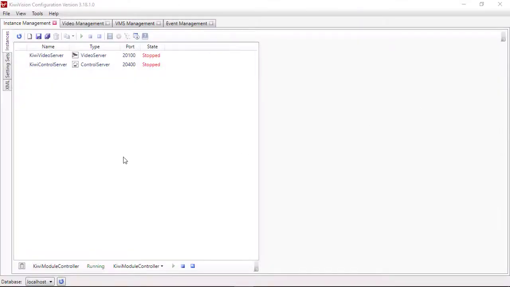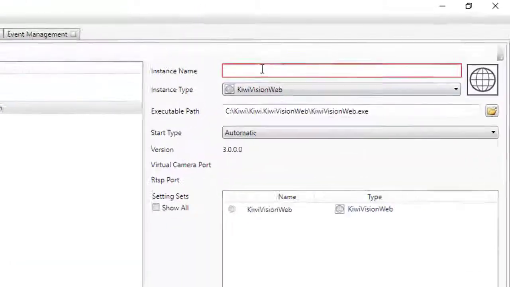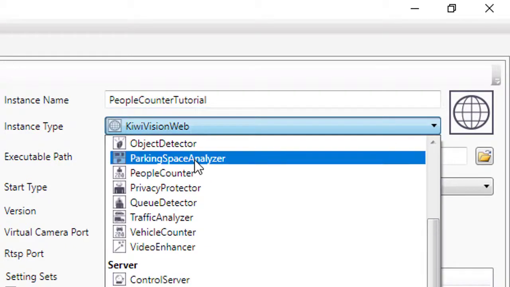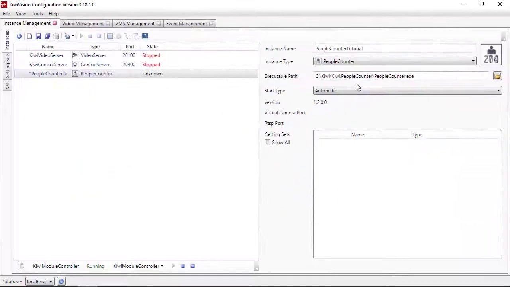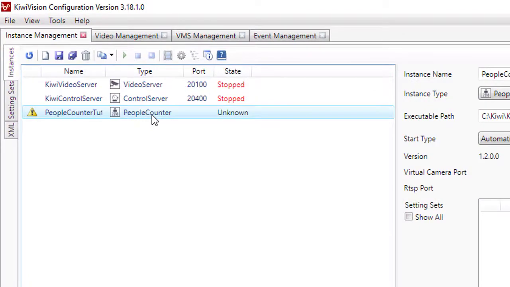Let's start with the configuration. First, add a new instance by clicking on the new instance icon. Type in a name. Select PeopleCounter as type. Save the instance. And start the wizard.